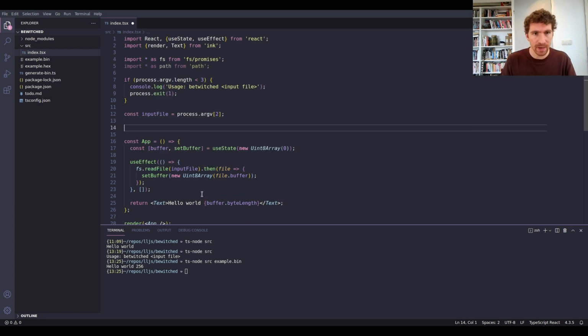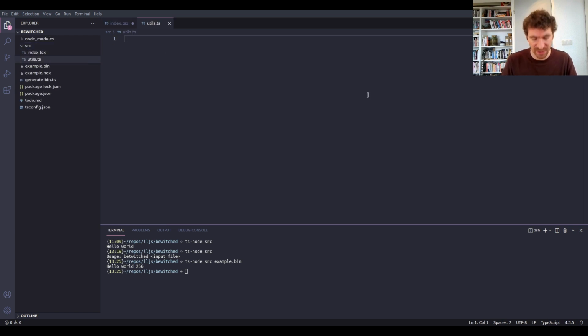Before we do anything, let's make a new file. I'll just call it utils for now, and I'm just going to throw a bunch of miscellaneous stuff in there, and later on I'll clean it up. So we're going to have a constant for the screen width. We'll say it's maximum 80 characters, and the screen height is 24. That's standard terminal size.